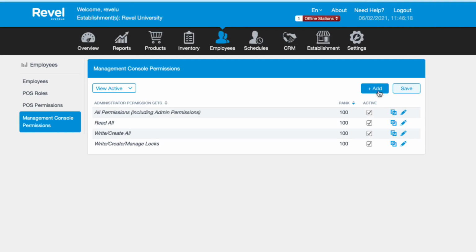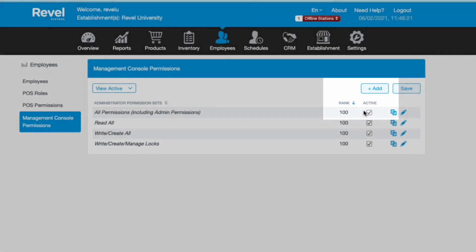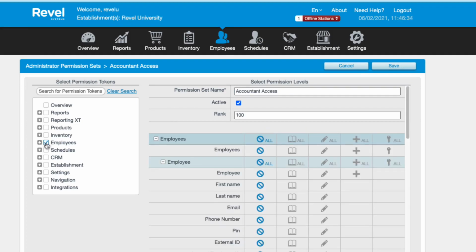If you want to create a new permission set from scratch, start by clicking the +Add button and then choose New Administrator Permission Set. First, type in the name of the set. Then, on the left, check all the Management Console tabs this set will have access to. Note that checking the box on the left only displays the permissions. It does not grant the level of access to those items. That is done on the right.